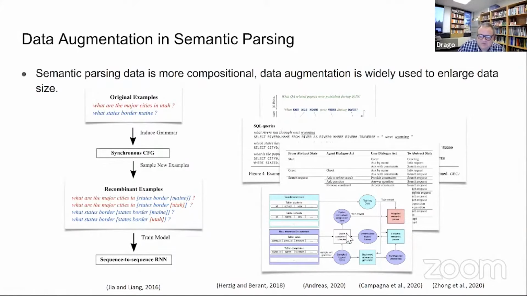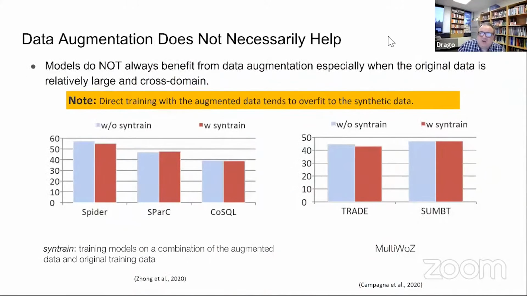And then in another piece of work, we have people like Herzig, Brandt, Andreas, Campagna and so on, who also created this kind of augmentation using the table specifically. Well, it turned out that even though we were expecting higher performance improvement using this kind of data augmentation, we actually did not get any additional improvement.